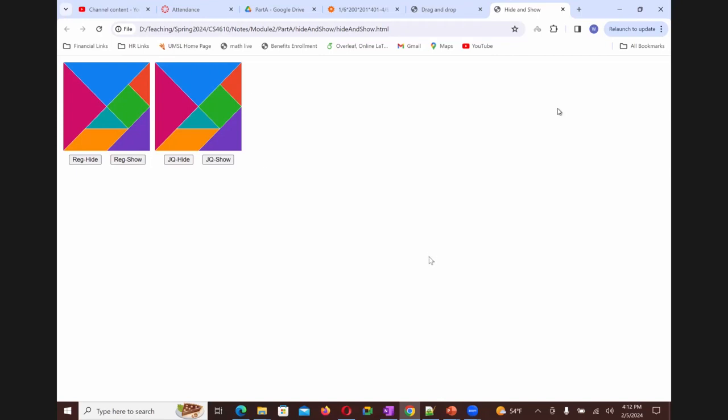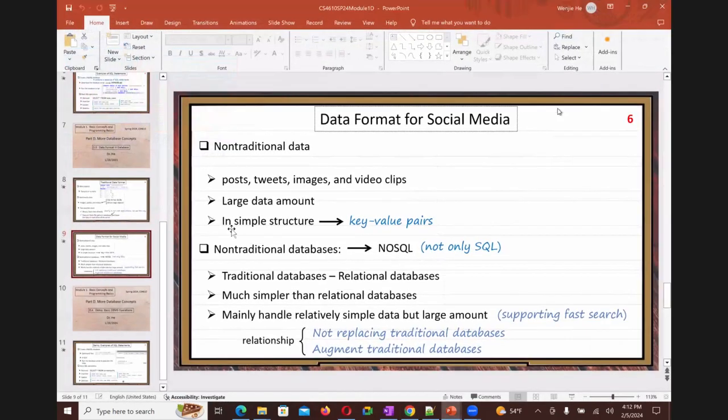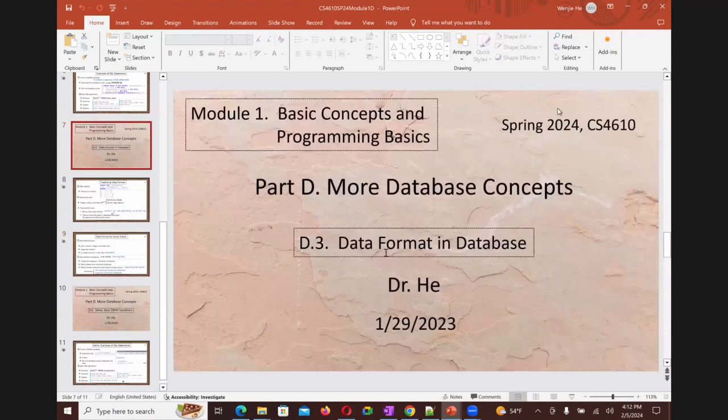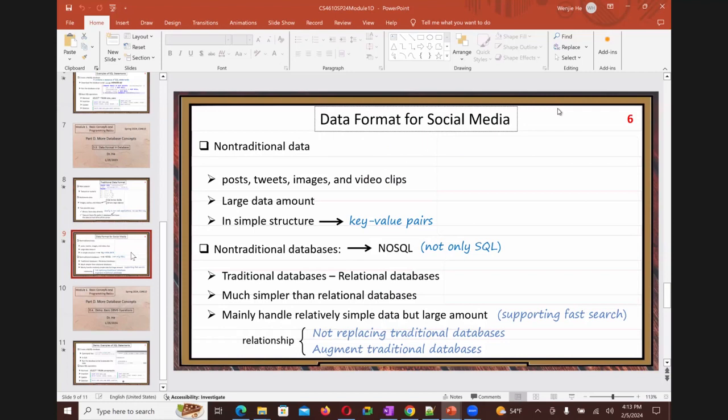So now let's go to the Part D topic. This one is the last topic, but it's important. So what's that? Data format in databases, but we did traditional data formats. This time, we want to look at social media data. Oh, I need to connect my remote control.